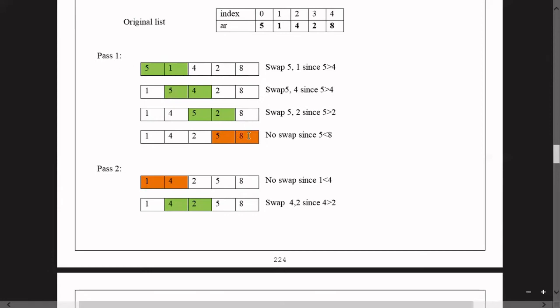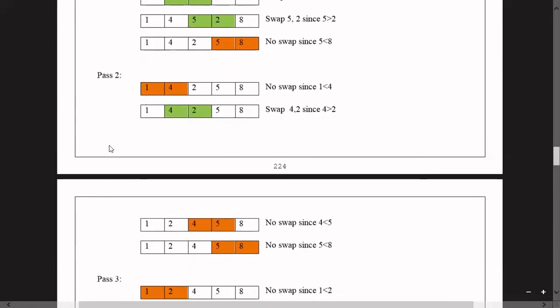What is the one element? 8. The eighth element, one element is sorted. We need to sort all 5 elements, so we are going to the second pass. That means in every pass, one element is sorted. So in this pass one element is sorted, that is 8. Next, go to pass 2.